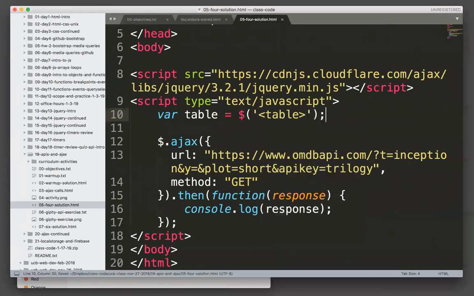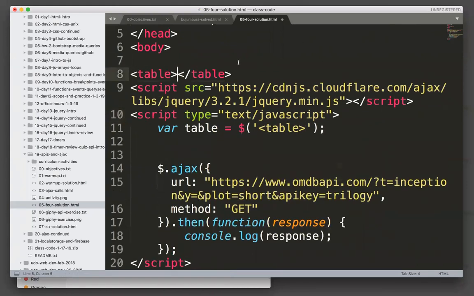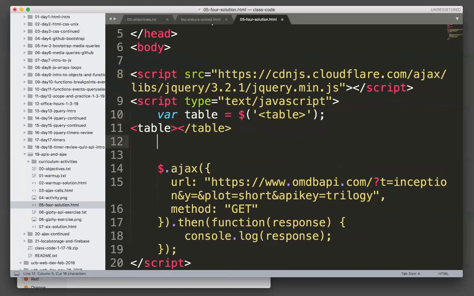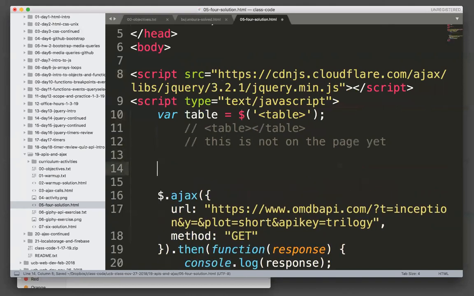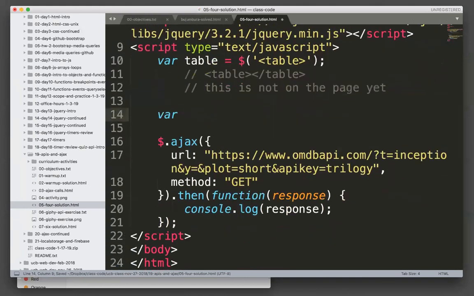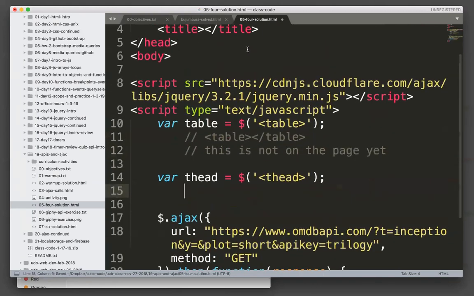Excellent, right? Angle brackets. So it's going to look like that. Right now, it's not on the page yet. This is not on the page yet. And now I'm going to make a T head, right? So I'm going to make a T head and $T head. And this is going to be the same thing.